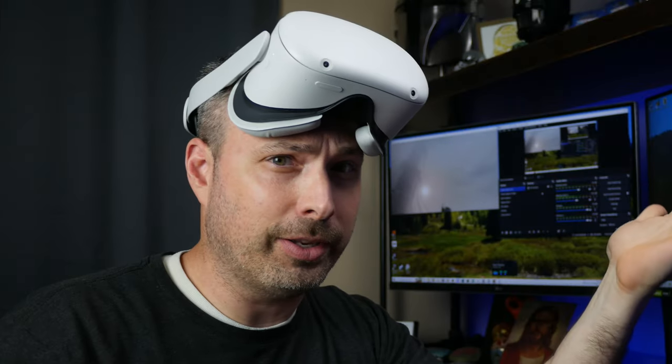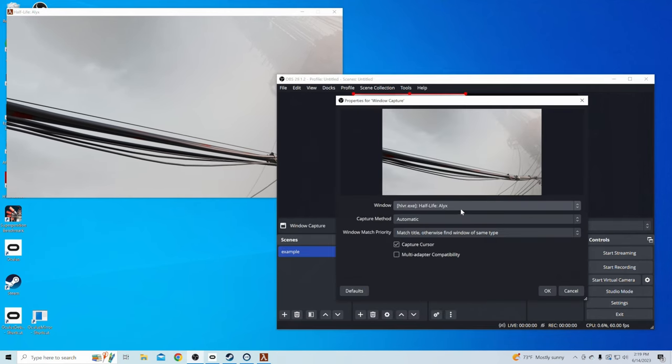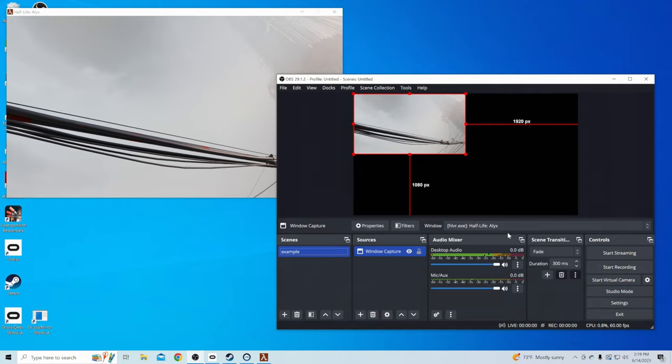Now let's shift gears just a little bit over to streaming or capturing PC VR gameplay. There's a couple ways you can go about this. For anyone who's familiar with using streaming software like OBS, you know you can very easily just capture the monitor window that comes up on your PC. But I want to show you a way to capture or stream exactly what you're seeing in the headset.